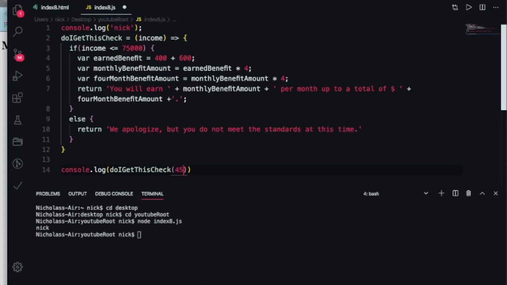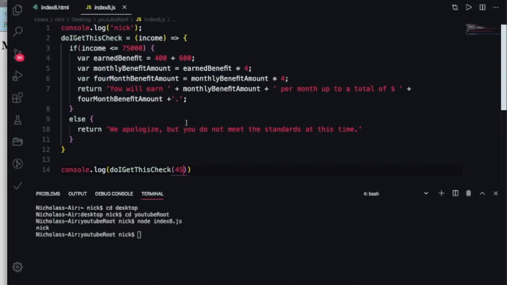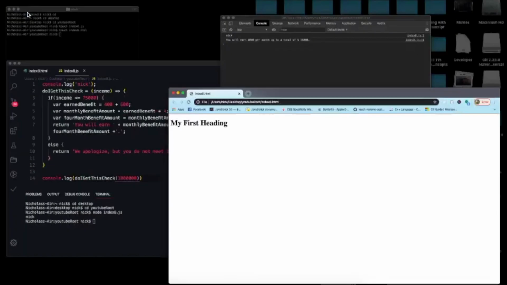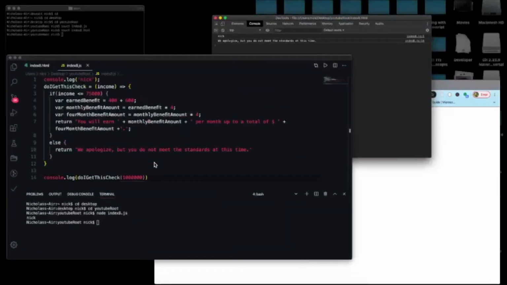So let's say I made $45 this year, just for short. And I'll hit refresh. So if you get $1,000 a week, that'll be $4,000 a month, and times 4, that'll be $16,000 in 4 months. So let's say I made $100,000. It's higher than 75K. And the whole point is, I'm going to show you these if-else statements. So I refreshed, and because I made so much money, we apologize, but you do not meet the standards at this time.